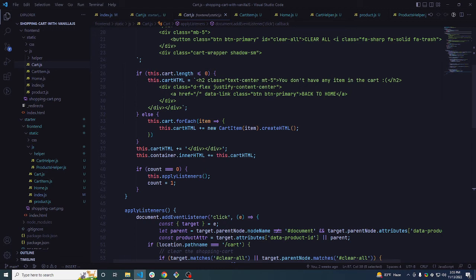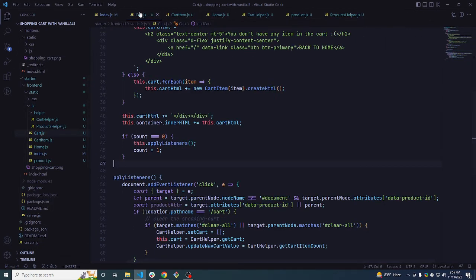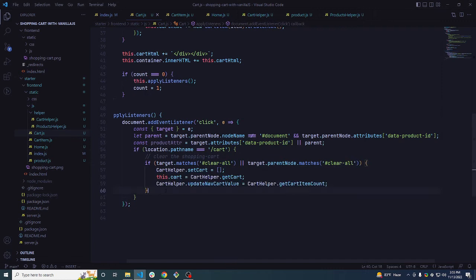So remove shopping cart from the UI. Let's go in our cart, and then we are going to say remove shopping cart from the UI when cart is empty.